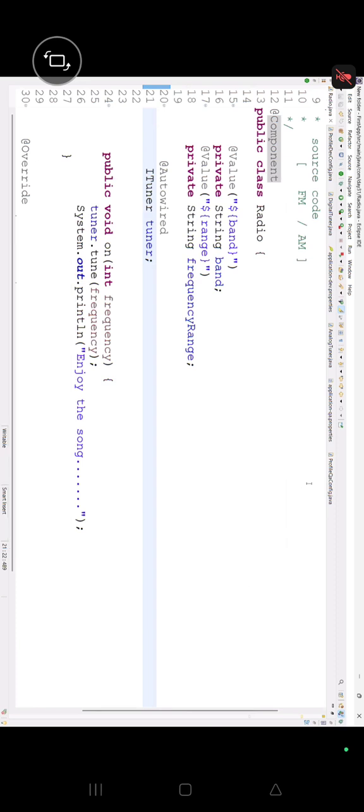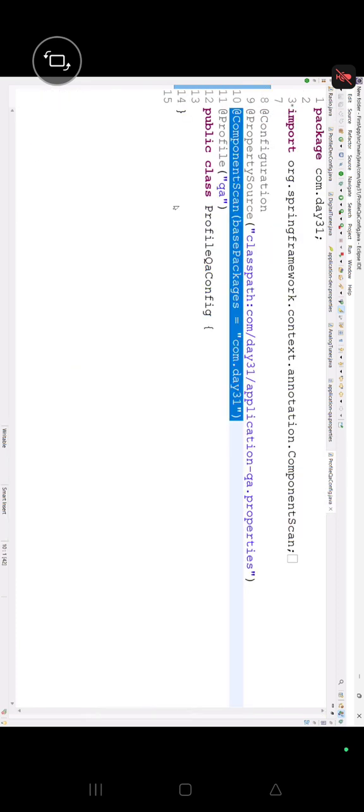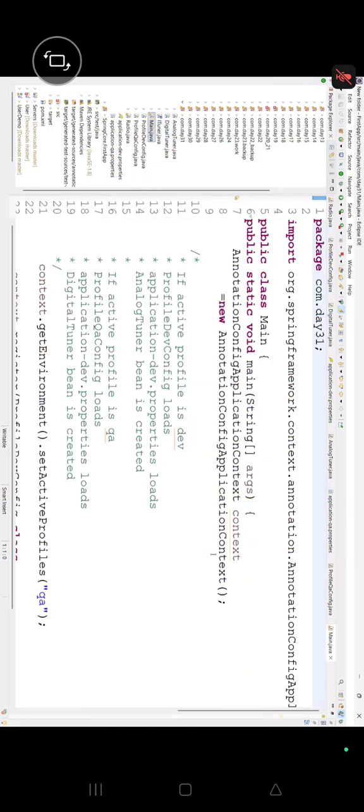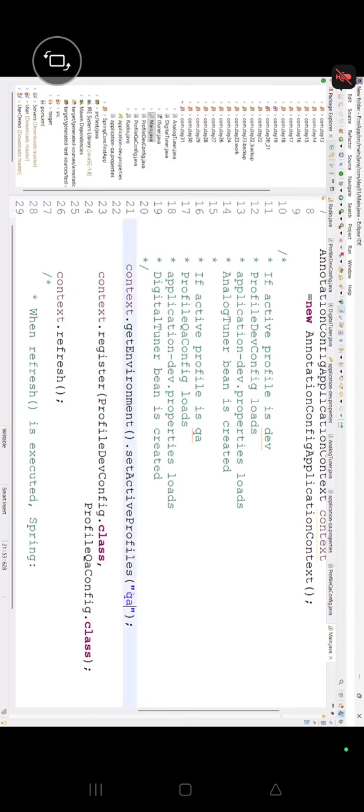Have we written any bean configuration inside this class? It means QA people will also understand this is not a bean configuration class. This is just for the property source. Am I clear up to that? Okay, now what will happen? They thought, okay, let me test now. That's why for testing purposes, they went to the main class. Inside the main class, they made this as QA.